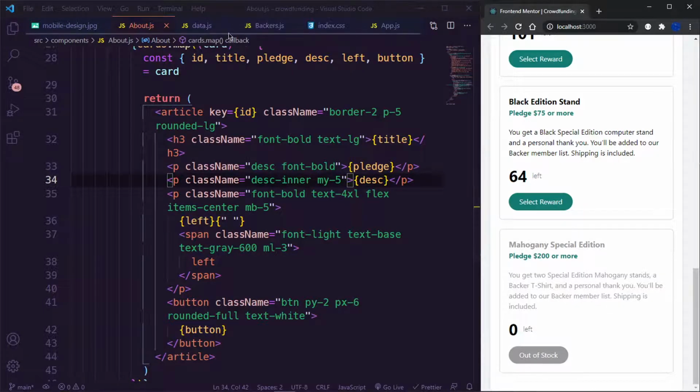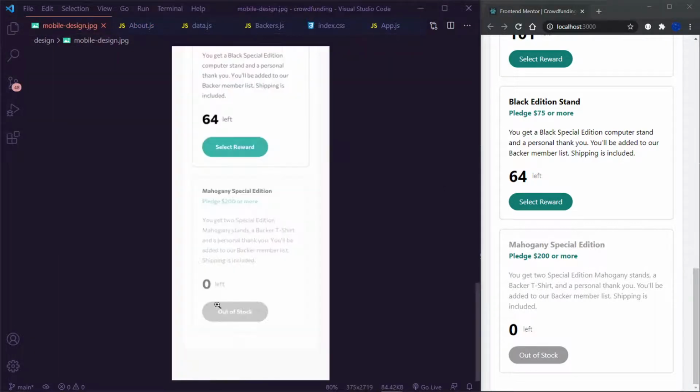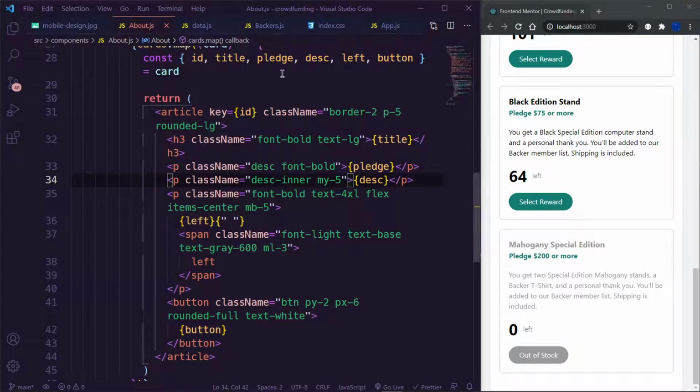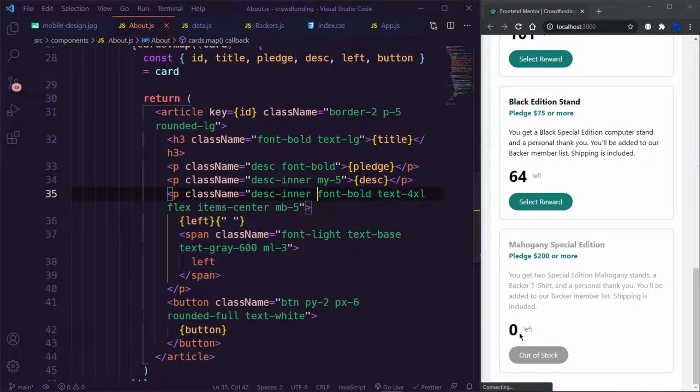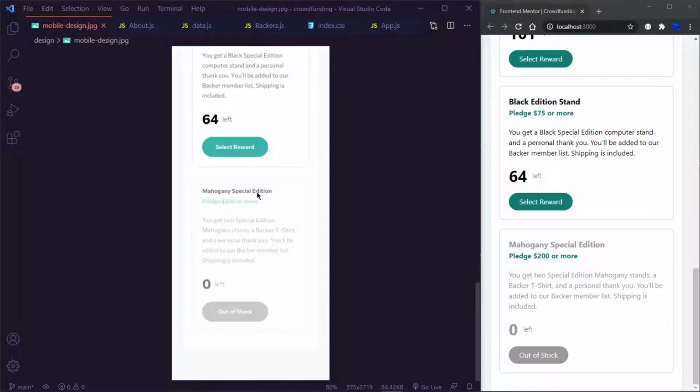And actually, you know what? This is also grayed out. Okay, it's also grayed out, so it was correct even as it was. Let me give this a class of description inner, just like that, so that it's also grayed out. Okay, so that's how we are going to do this. So this is fine. Now let's move on to the next section.